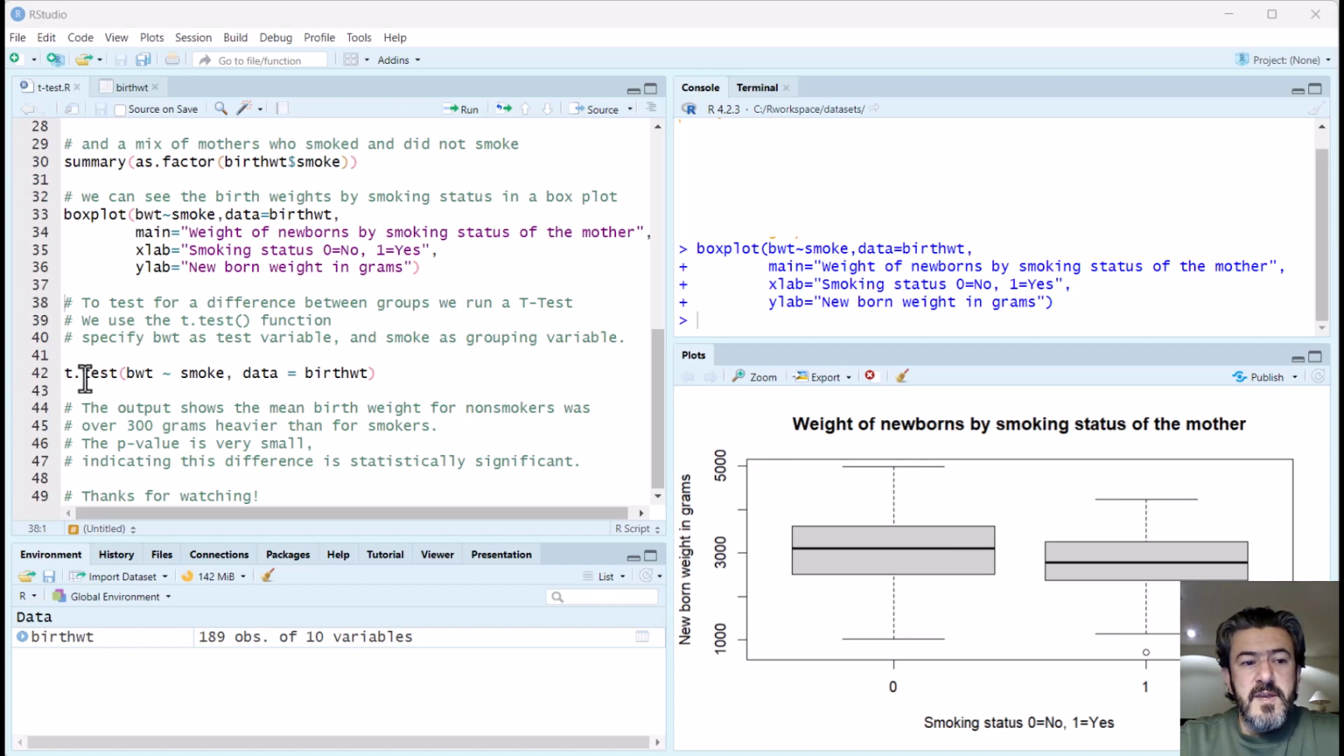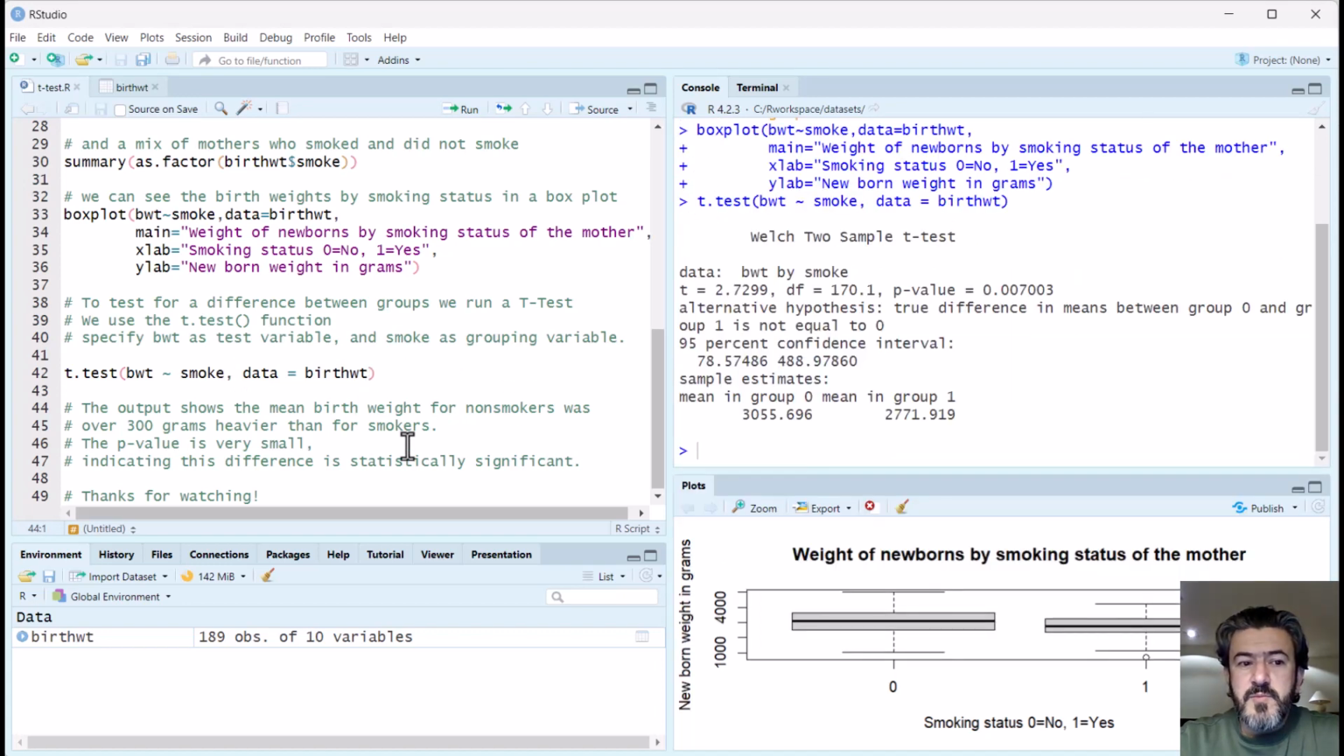As you can see here, the function t.test is followed by the name of the birth weight variable split by the categorical variable smoke using the birthweight dataset. The output shows that the mean birth weight of non-smokers is over 300 grams heavier than for smokers. And the p-value is very small. This indicates that this difference is statistically significant.